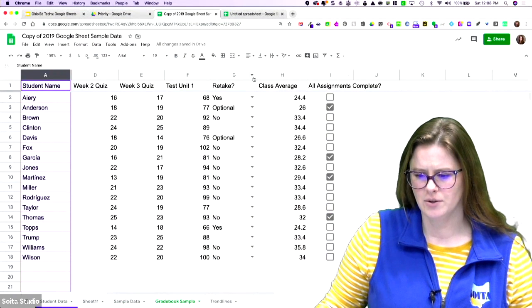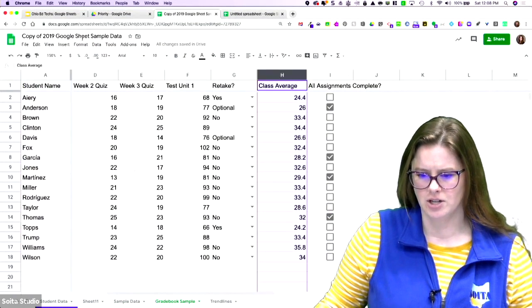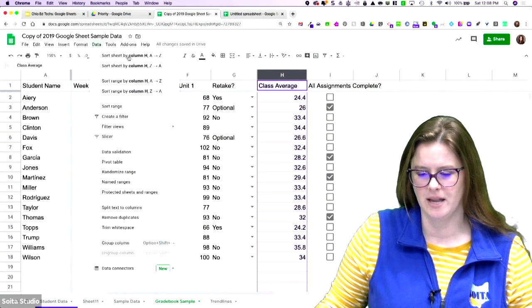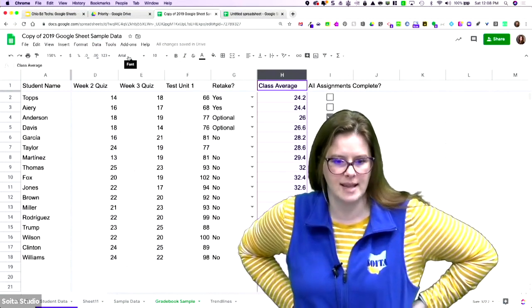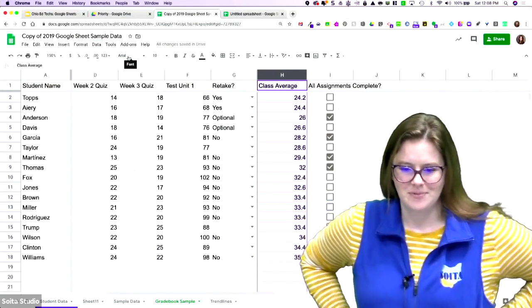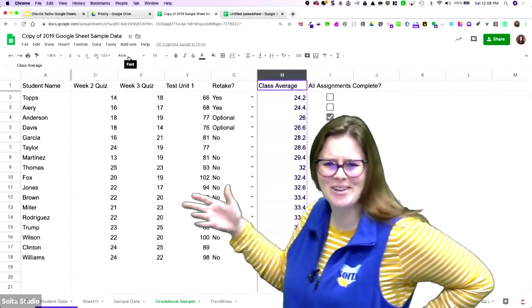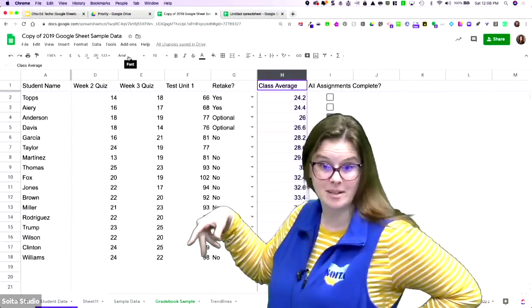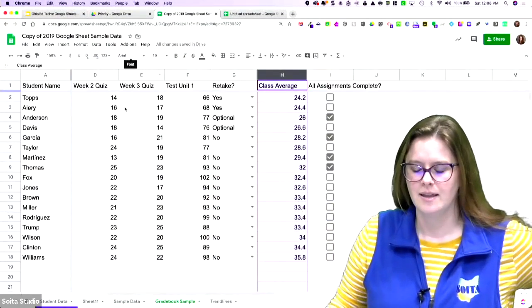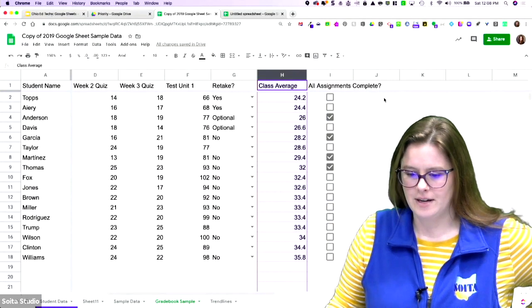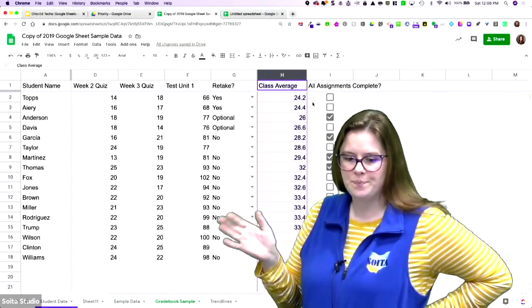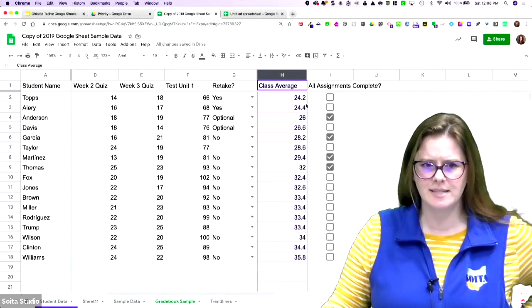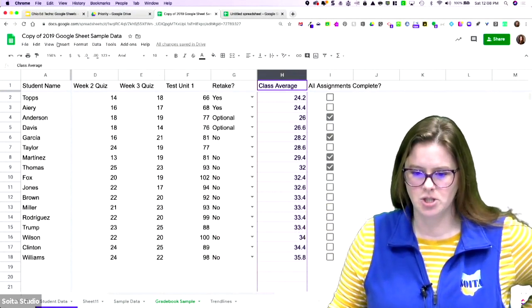I could also sort them by their average. I could select column H and go to Data and say sort sheet by column H, A to Z, and now they're in order of their class average, which doesn't look very good because these are points instead of percentages, but that's a whole other thing. Okay, all right, that wasn't too bad, right? So those are some nice basic things that you can do with sheets.